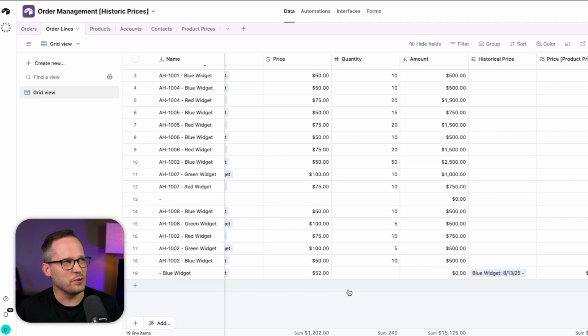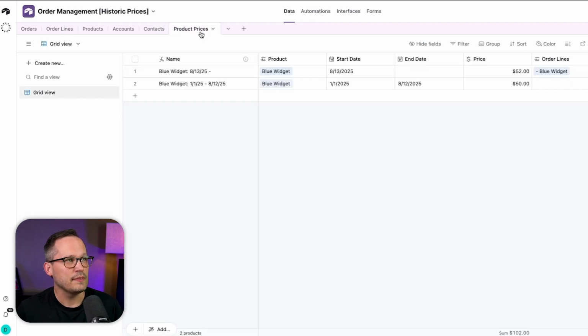We shouldn't edit it. We should block it off from humans editing it. But if I need that historic information, now I have that, because in my product prices, we can see blue widget. From these dates, we used to charge $50 and now we charge $52. So I know this was way more complex, but at least now you get that historical pricing information if you want to be able to track and better report that over time.